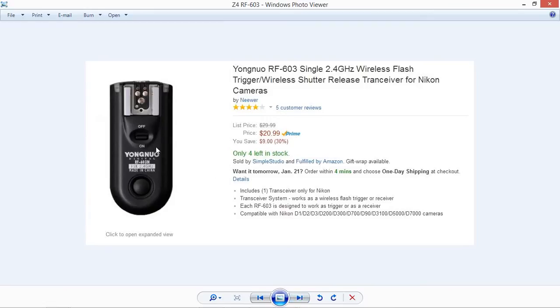Okay, now this is the transmitter that makes all three fire, because some people use pocket wizards. I even have a couple of pocket wizards. I paid $100 a piece for two pocket wizards. So just those two alone I paid $200 for.